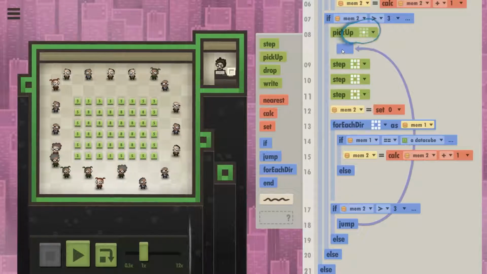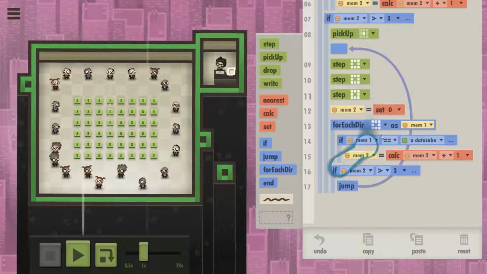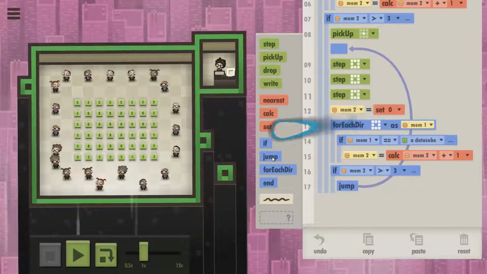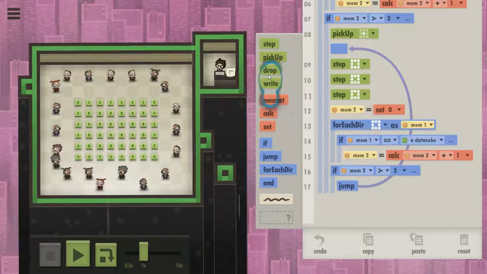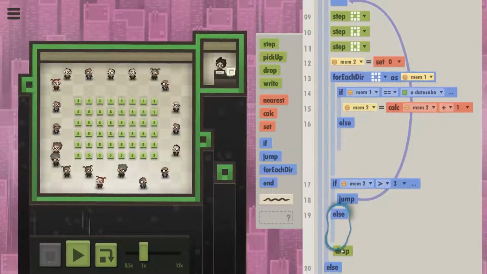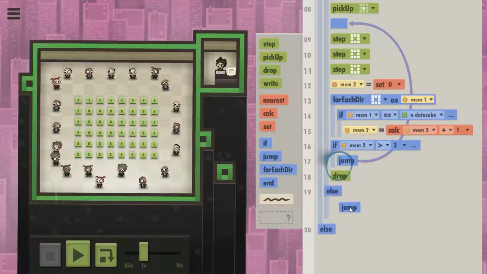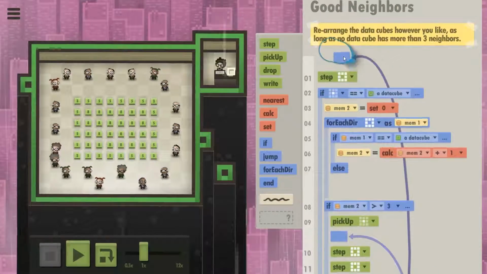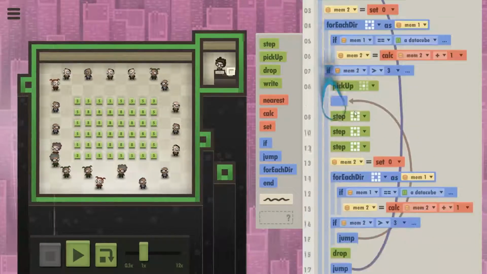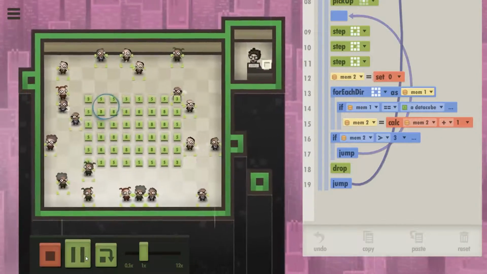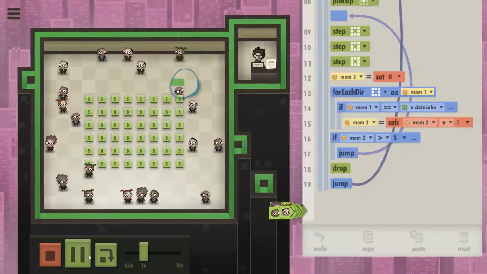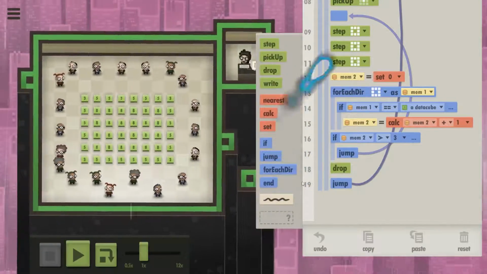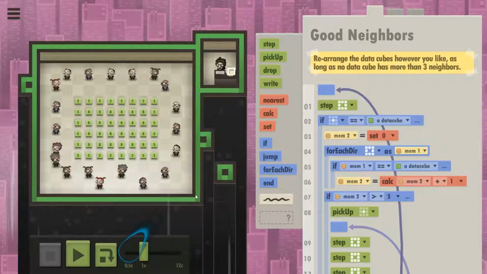Jump there. Otherwise, we drop it. And jump there. This is a horrible plan. Oh, right.